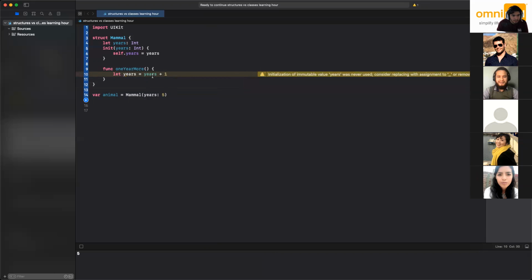Here, in your line 4 it is let instead of var. It's immutable. Line 4, you have a let years. And let years means it's immutable.